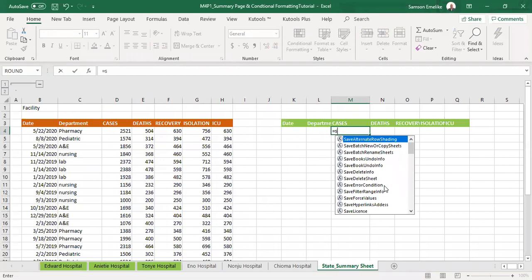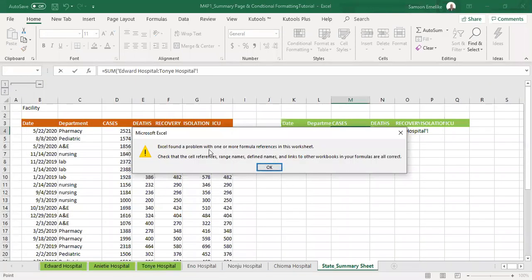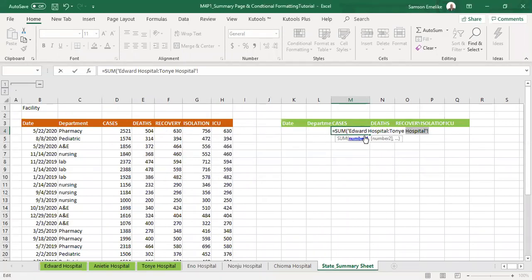So this is this, and then we select this one, holding our shift down, we select this, and then find an error with one or more. Okay. Could this be a circular reference or what? Let me see. We have Edward to Tonye. So what's the problem?